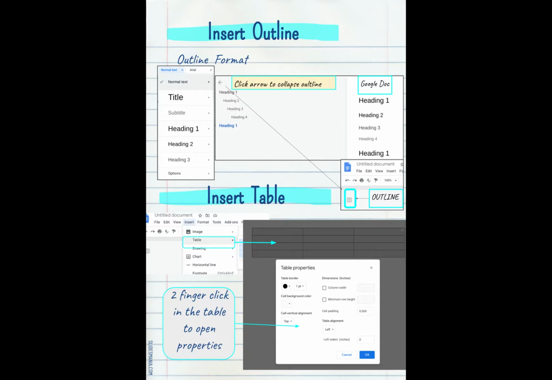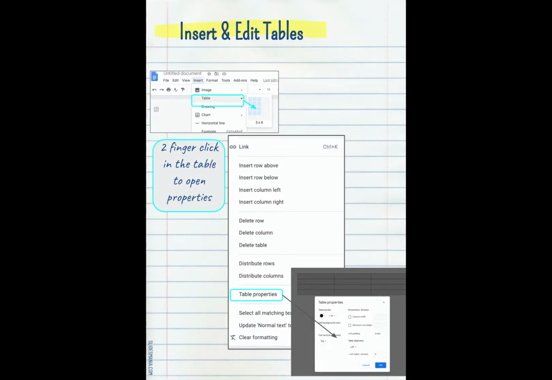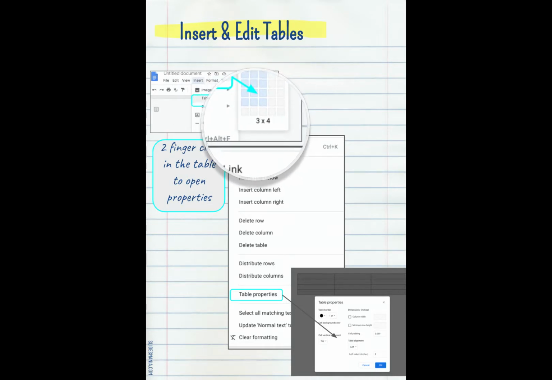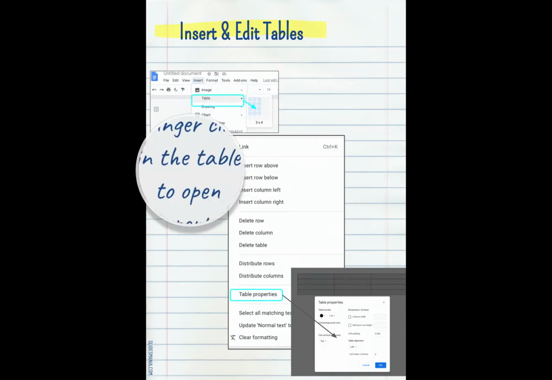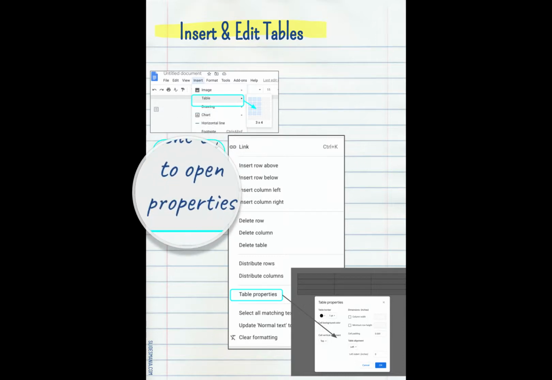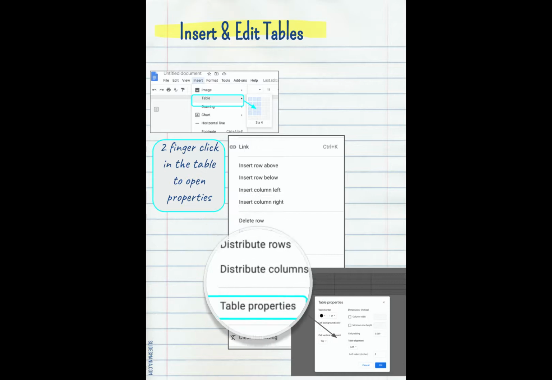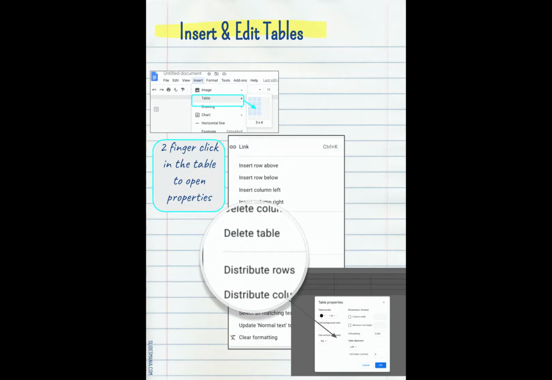One tip I want to tell you is that when you are about to make a table, I would sketch out my ideas on paper first before making them in a Google Doc. But say I did not do that. See again here, when I inserted a table, I could choose the number of columns and rows. When I two-finger click on the table, it opens this list of properties that I could go ahead and change for my table.